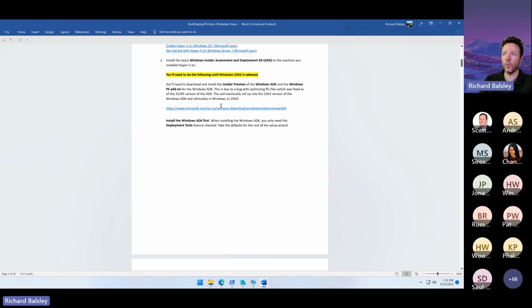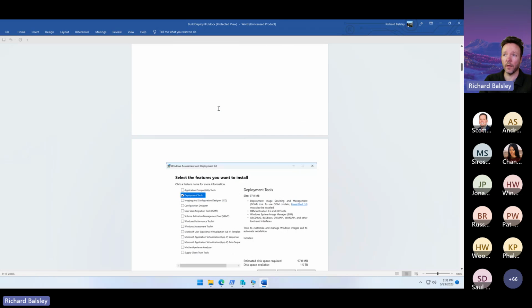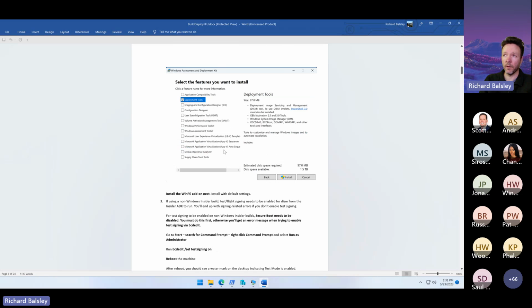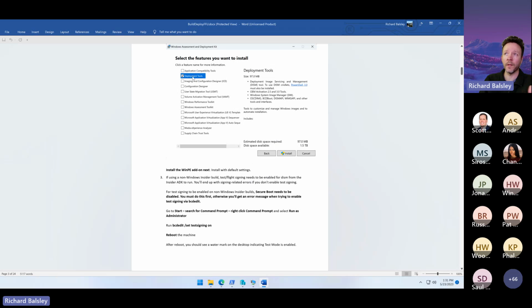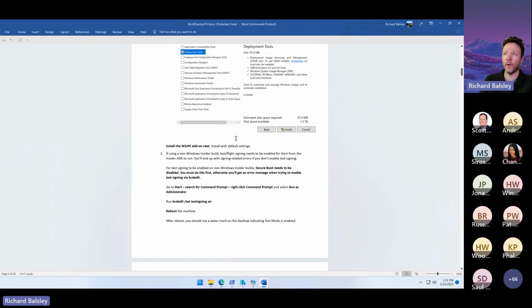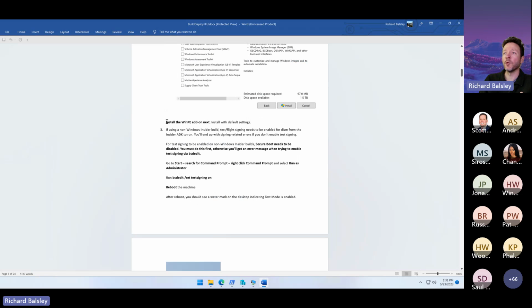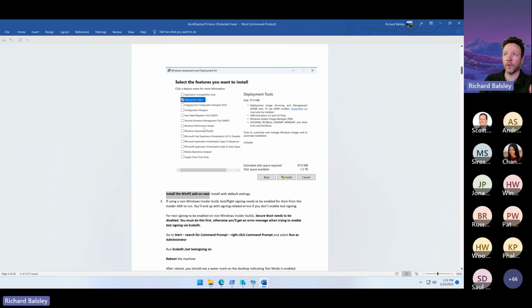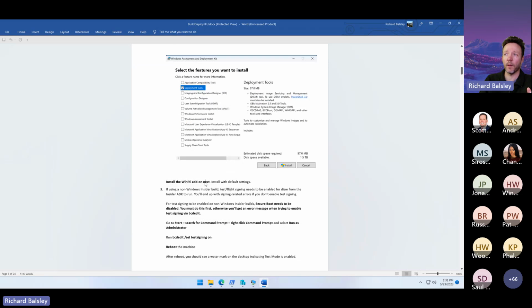All of the information is here: where to get it, where to download the ADK, how to install it if you've never done that before, what you need to install. You only need deployment tools. You actually don't need any of the other stuff within the ADK, so it's a fairly quick install. But you also need the Windows PE add-on, so don't forget that. I don't have screenshots of that, but you need to download both of them. So make sure you're downloading both.